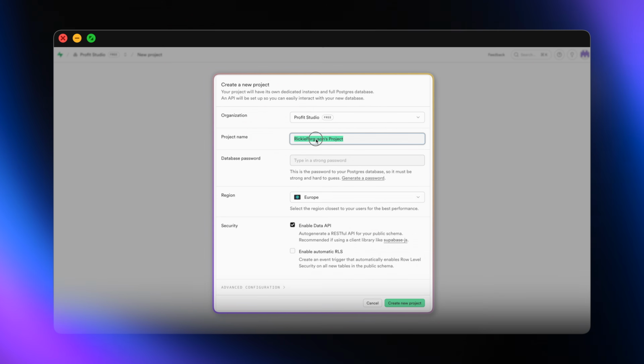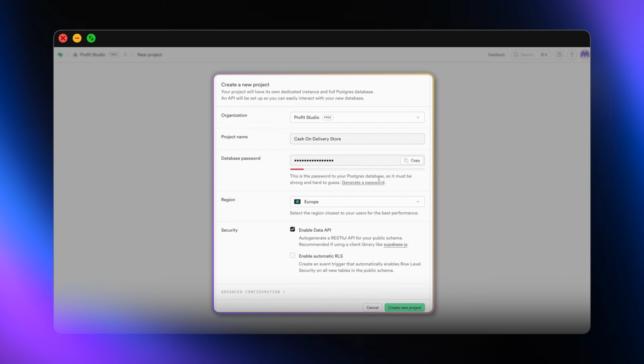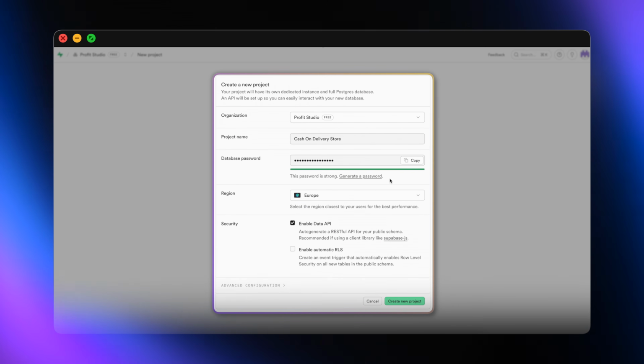For the project name, I'll call it Cash on Delivery Store. Then, Supabase asks for a database password. For this tutorial, we won't actually need this password, but you should still save it somewhere safe. This password is mainly used if you want to connect directly to the database using external tools.